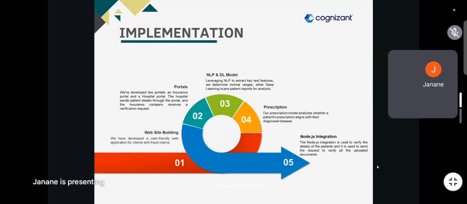This data will be sent to the insurance portal as a request. After receiving the request, the insurance portal will detect whether it is a fraud claim or an original claim by using this data. Again, the insurance portal will send a request to the hospital portal to send the medical documents and other documents in order to check whether the insurance claim is fraud or not. By using these portals, they can find out whether the patient is claiming the insurance by fraud or not.